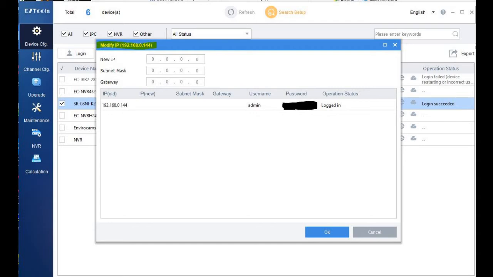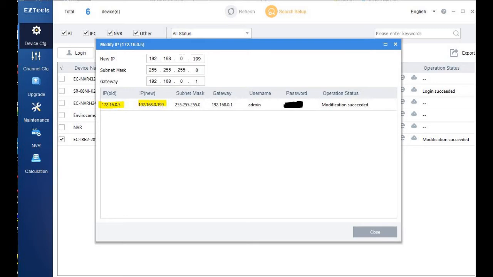There are some limitations on this, and generally you have to be on the same subnet as the device to be able to change it or even to log into it. But as you can see here, I did manage to change this camera's IP address from 172.16.0.5 to 192.168.0.199 without changing my computer's 192.168.0.x IP address first. This is extremely handy for technicians and installers who are constantly having to change the IP address of their computer just to be able to change the settings of a camera.